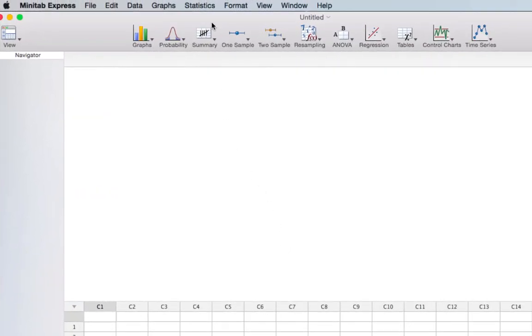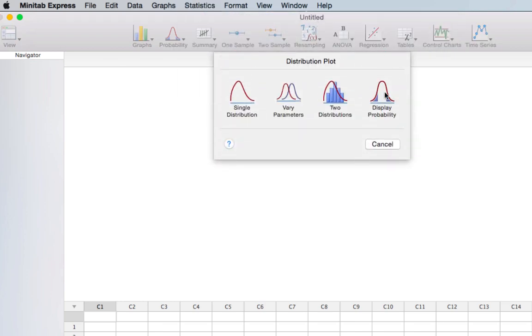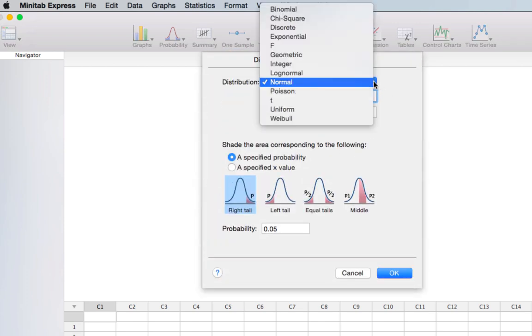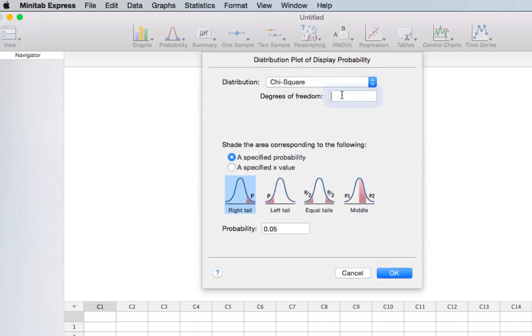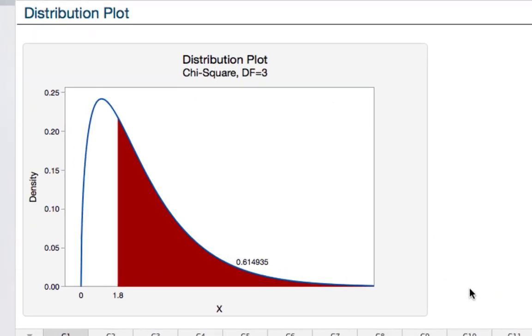I'm going to construct a probability distribution plot to display a probability. We have a chi-square distribution with 3 degrees of freedom. Our chi-square test statistic is a specified x value. Recall, chi-square tests are always going to be right-tailed, and our chi-square test statistic was 1.80. This gives us a p-value of 0.614935.